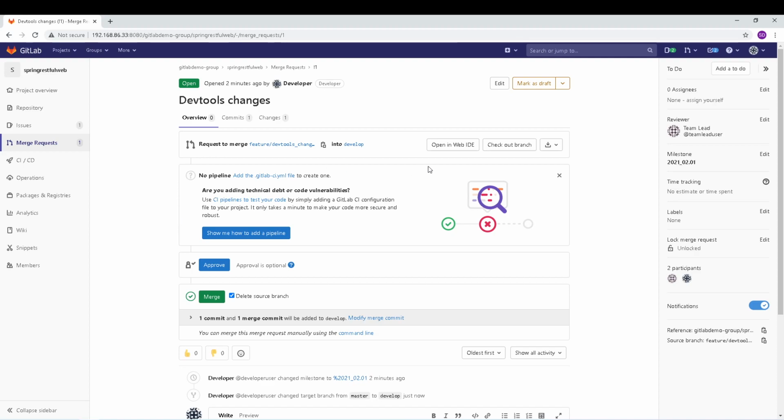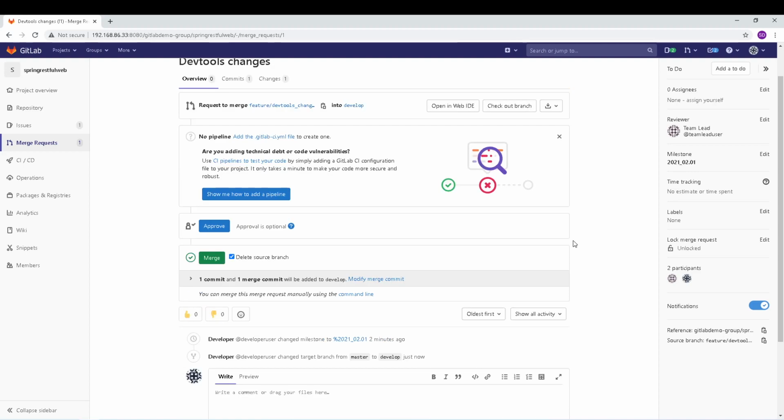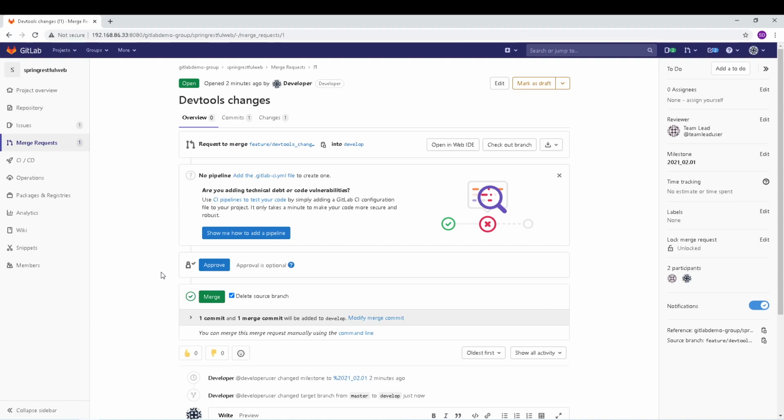There is one big section here that says add a pipeline. Okay, so we look at this in our future sessions, but this is something that is related to the CI/CD, continuous integration and continuous deployment concept, but we'll look at this in our future sessions. But for now, let's continue with the approval and the merge request.